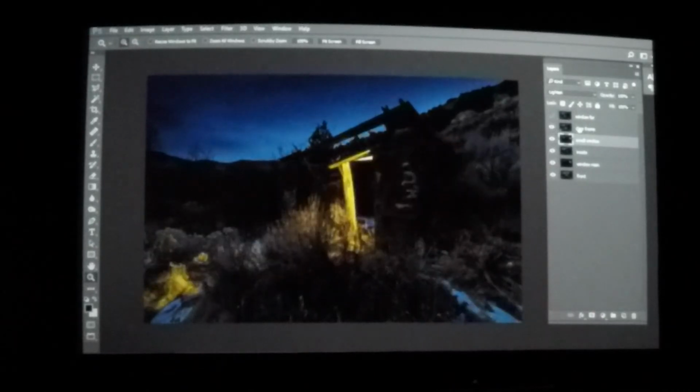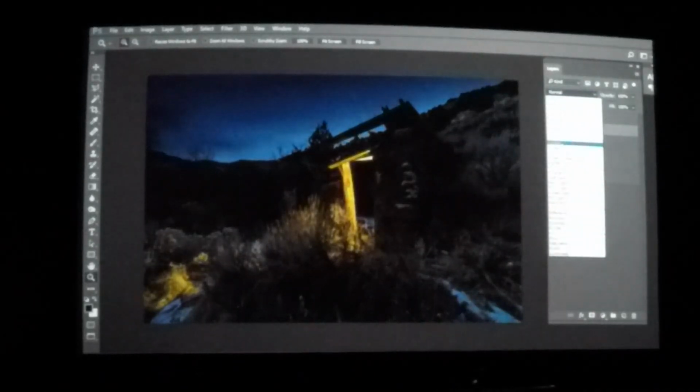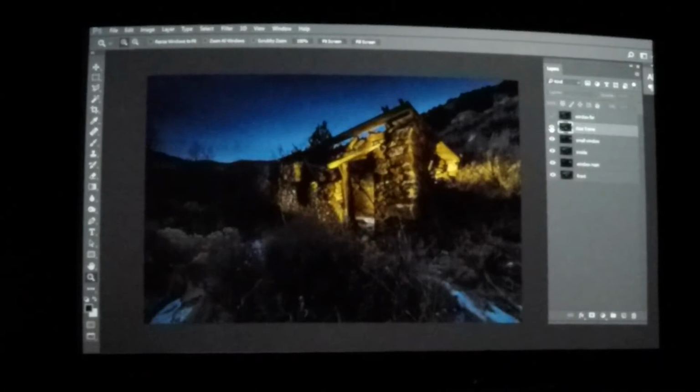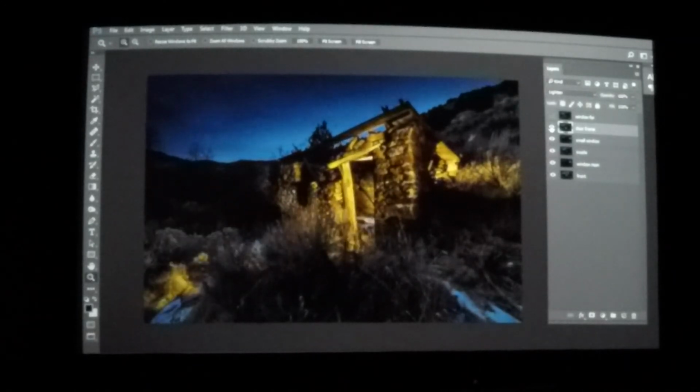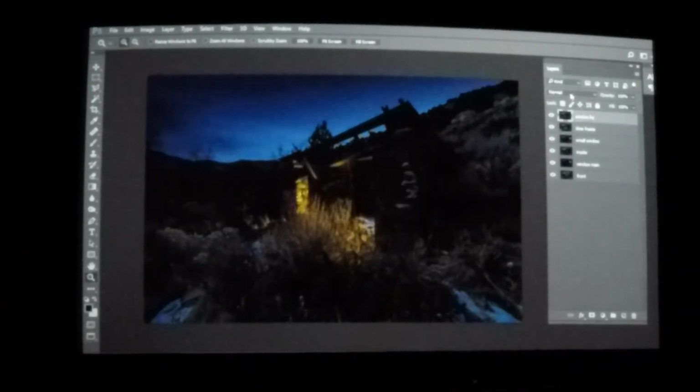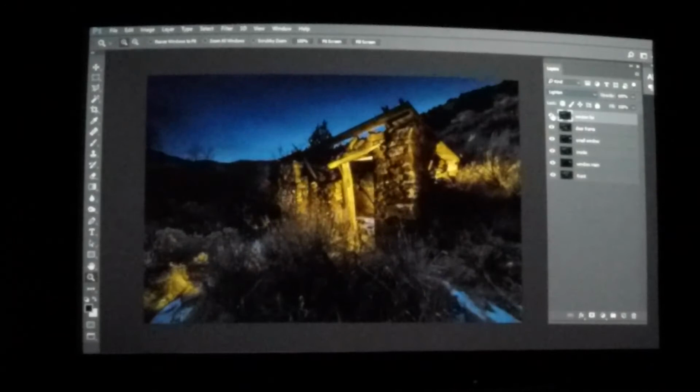Let's bring in the door frame. I'm going to change it from normal to lighten. And there we go. Now we have our door frame lit a little better. And this far area over here, this other window, let's just turn that guy on. We'll change the blend mode to lighten. And there you have it. Got a little more detail in that window now.